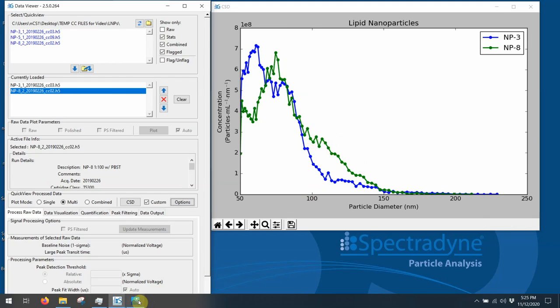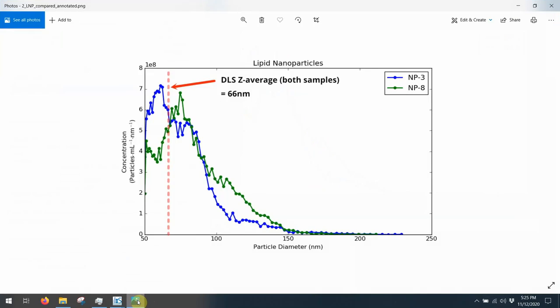Compare this to what you would get from DLS for the same two samples, and you can see that DLS, or dynamic light scattering, only tells you that both samples have an average particle size of 66 nanometers. Certainly a lot less information.